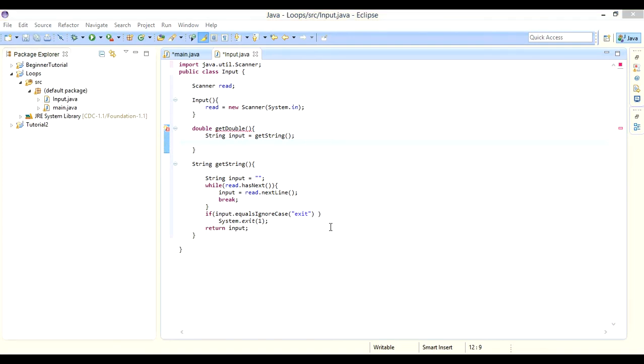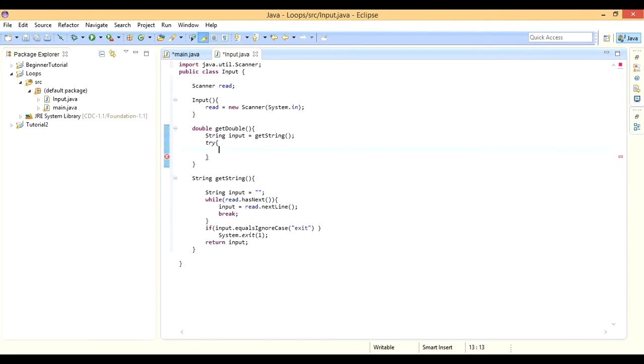So we're going to use some code that you probably won't see. I'm probably not going to explain it in the beginner series, because you don't really need to fully understand it right now. So we're going to use a try and catch, and you may not understand what this is, but that's okay. We're going to skip that.